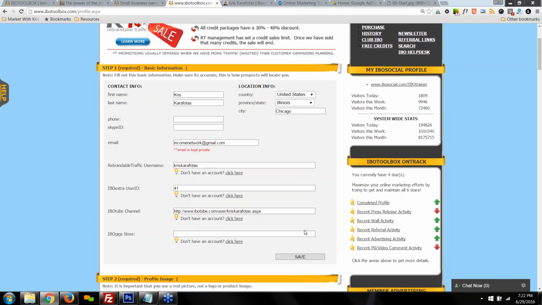Put only the information that you want others to have. What I'm saying is you definitely want to put your name in there, okay? You definitely want to put your country and province and city, state, whatever. But if you don't want to be contacted by your phone or through Skype, don't put your phone number in. Don't put your Skype ID in because you will get calls, okay?